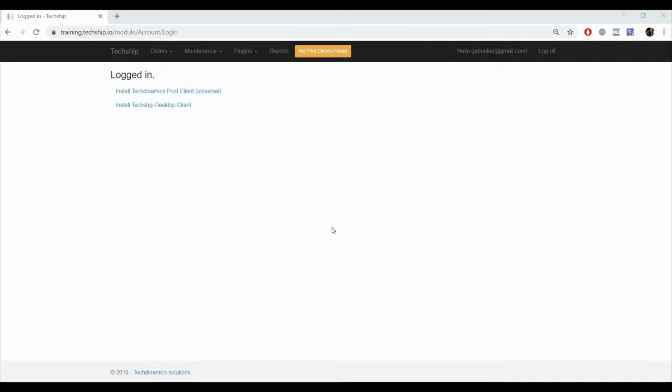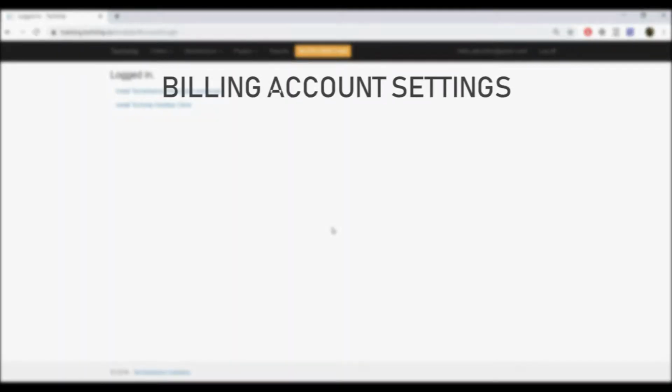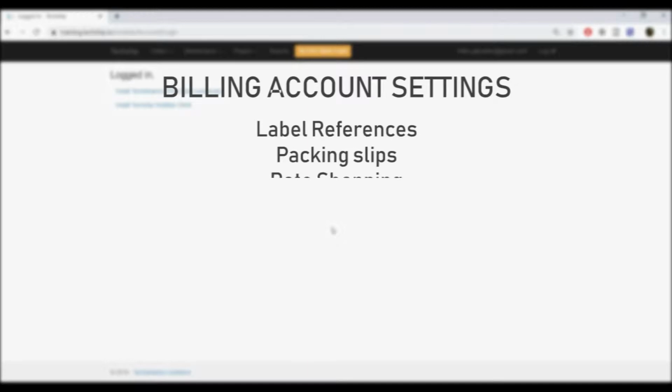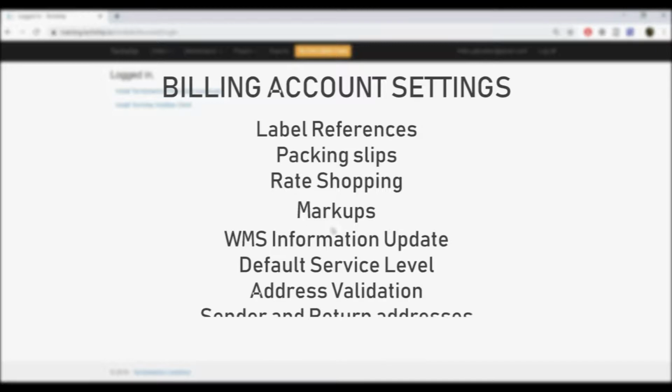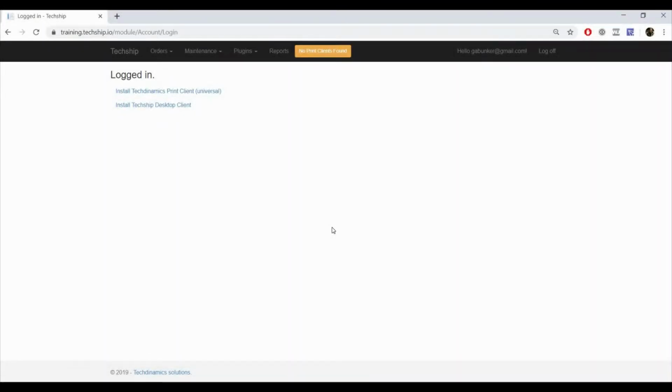When setting up your clients in TechSHIP, you will have to configure billing accounts for them to operate with and through. By setting up the billing accounts, you will be able to specify how the account should work for that client, setting label references, packing slips usage, rate shopping, markups, WMS information updating, and carrier options, such as the default service level, address validation, sender and return addresses, etc.